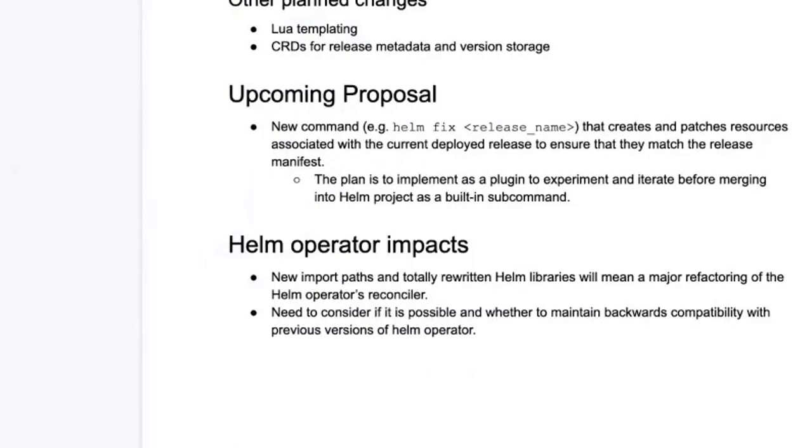So the plan is we don't want to impact the Helm 3 release cycle. So the plan is to implement this as a plugin and then experiment and iterate on it, make sure it works well and does what everyone expects. And whenever that gets to a point of maturity that the Helm maintainers are comfortable with, then we could introduce that as a built-in subcommand. So yeah, there was a lot of consensus during our discussion about something that does this sort of thing.